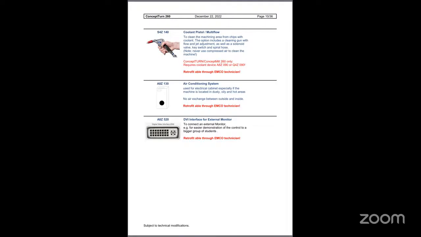Air conditioning system: electrical cabinet, dusty, oily, hot environment to protect. Then DVI interface to connect external monitor. This is very much useful during the demonstration.